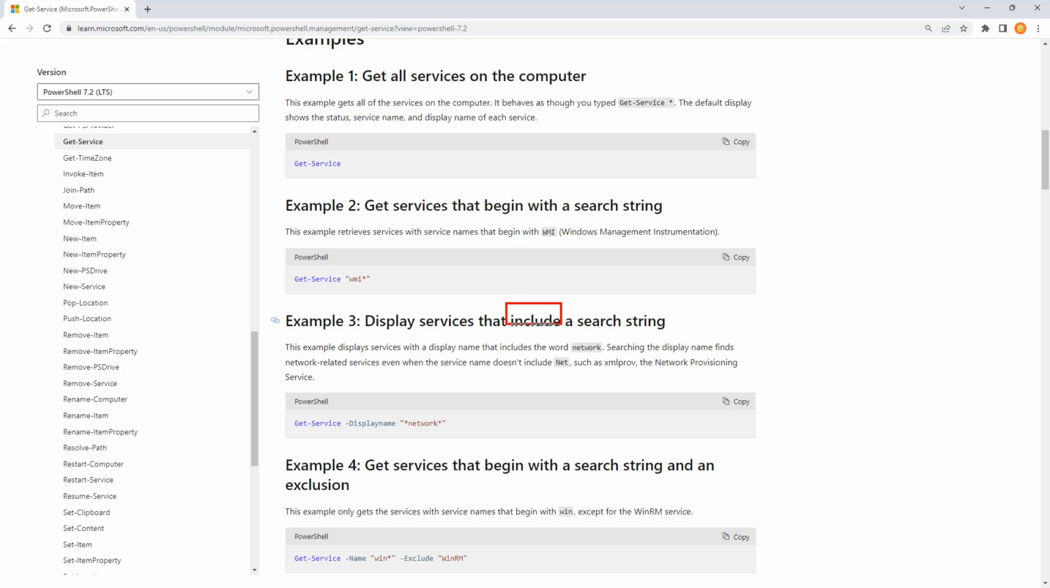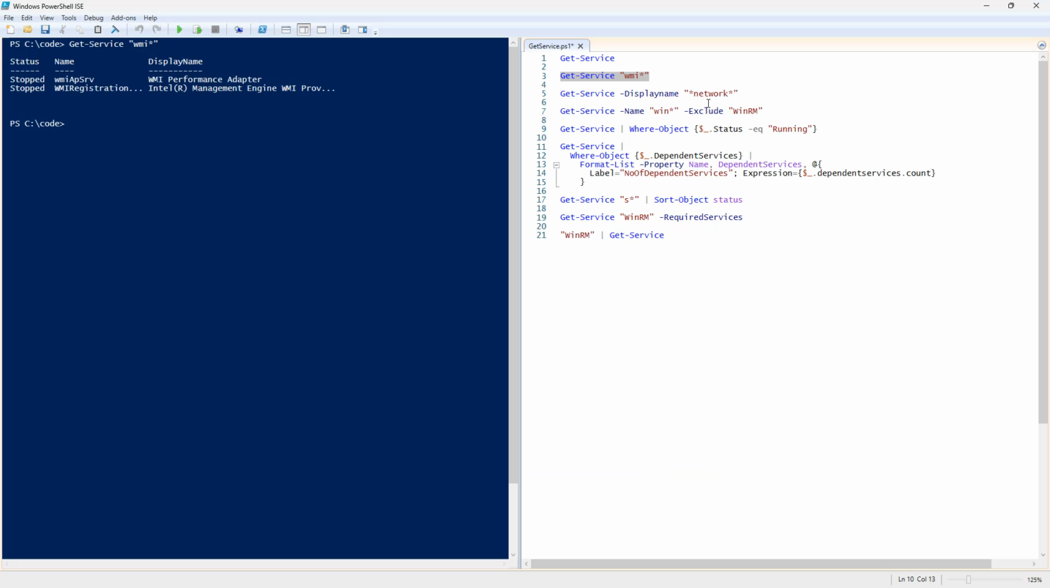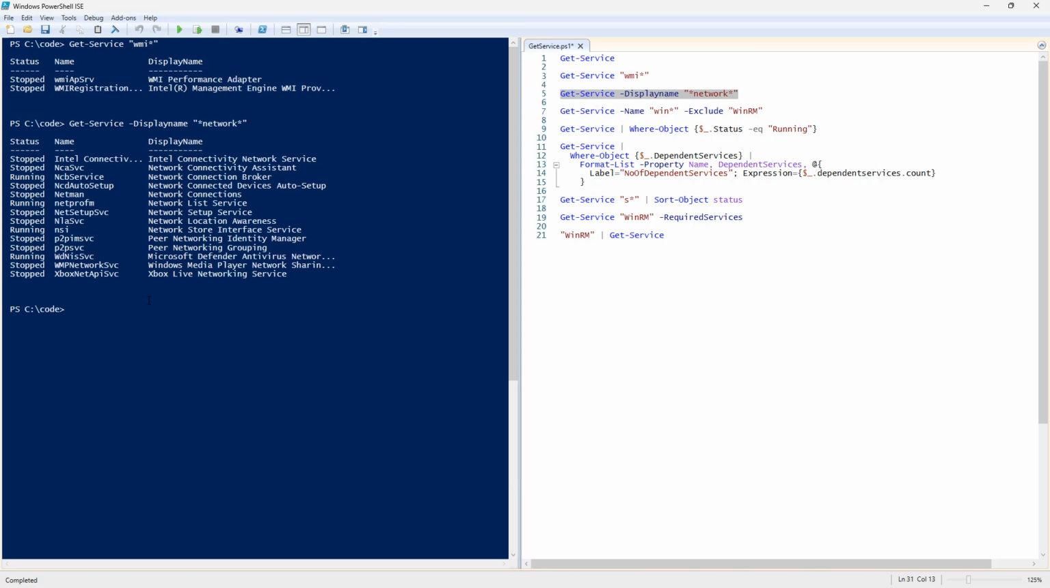Display services that include a search string. The same sort of idea, but here we're going to put 2 wildcards, one before, one after, and that way if it contains the string anywhere in the middle, we'll get results that are more flexible and a wider filter that's cast. So this is looking at the display name, whereas the first example was looking at the more technical internal name with a single wildcard. And here we have 2, so contains.